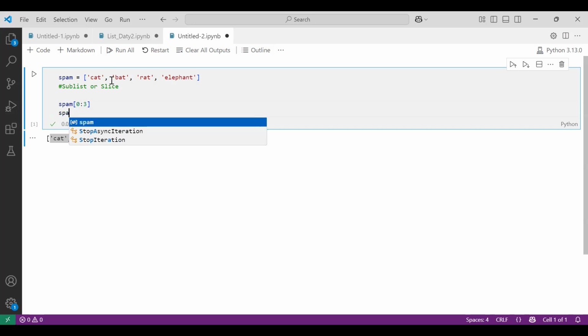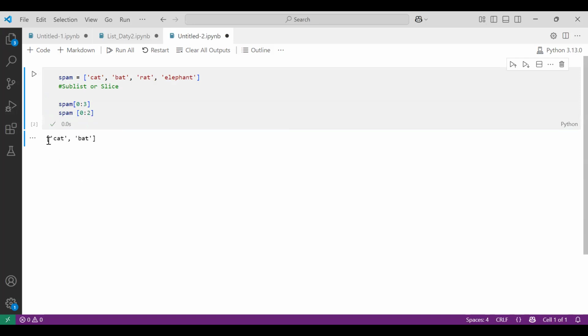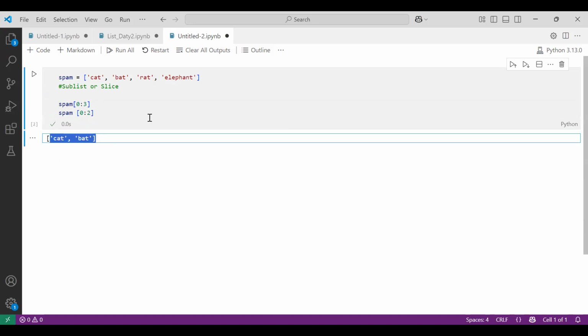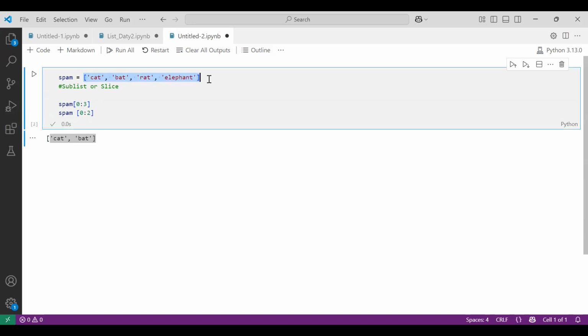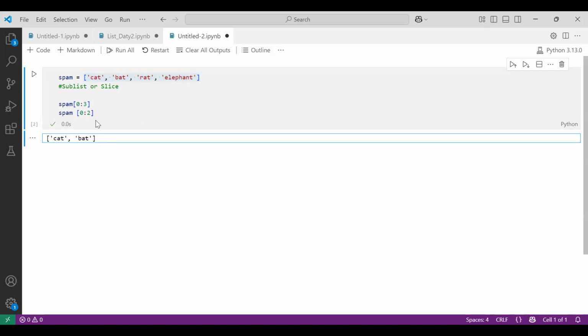One more example. For example, I want cat and bat. Then what should I do here? I will pass cat at index 0, which is my starting point, and I want bat, which is at index 1. But if I write 1, that will return only index 0 because of 1 minus 1. So here I should write 2. Then it will return cat and bat. This is the meaning of making a copy of the main list. You are making a copy of the main list by sublisting.